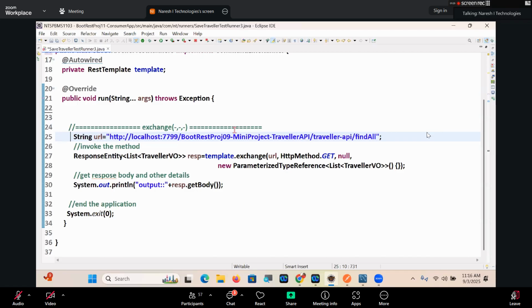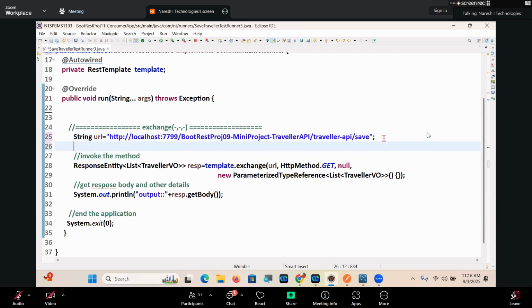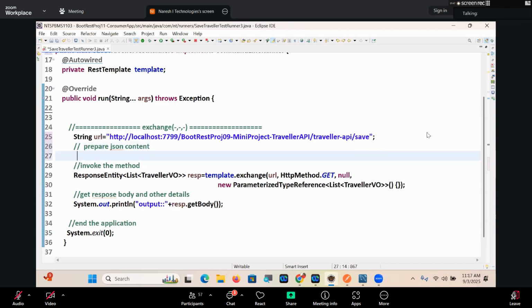Yeah. Here, traveler API. Here, what is the method? I think save only. Save I have taken. Okay. URL is ready. Before calling the method, I need to prepare JSON content, right? Prepare JSON content. String JSON underscore content is equal to, because it has to become the request body, right?